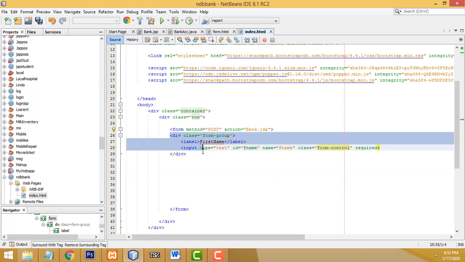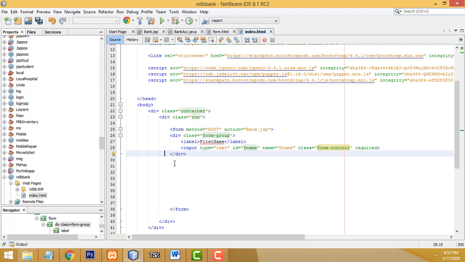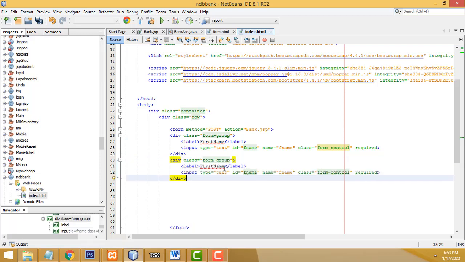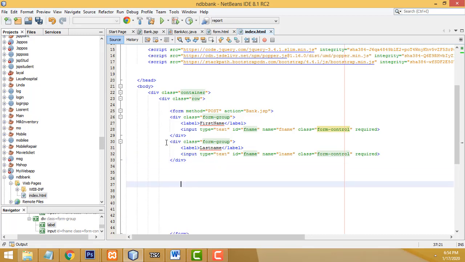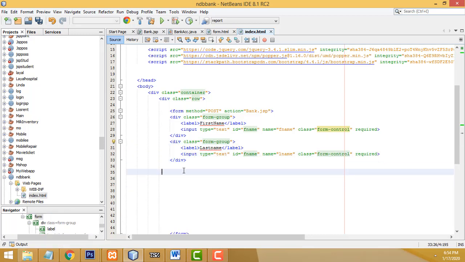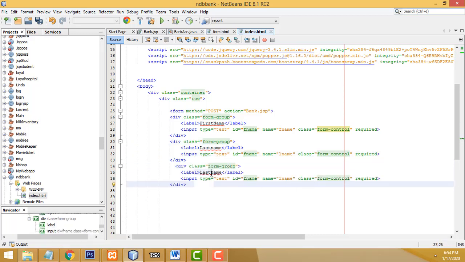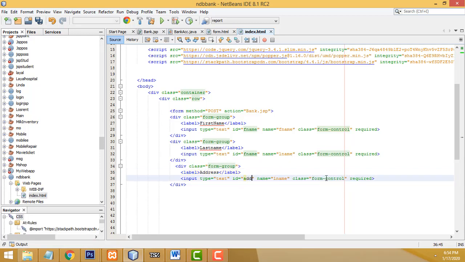After that I am going to copy the same thing, Control C to copy, Control V to paste here. The second one should be the last name, right? This one should be the L name, right? After that, the third one should be the same thing, Control C to copy, Control V to paste here. This one should be the address, so I have to write like this, address. Here also address.